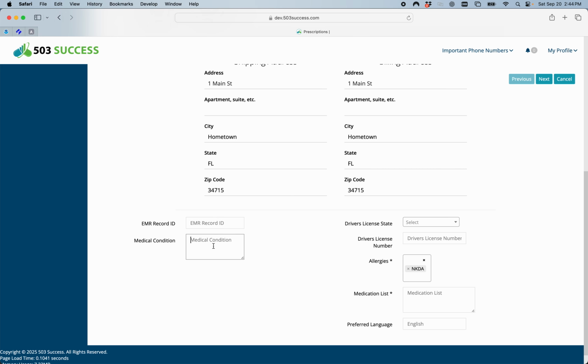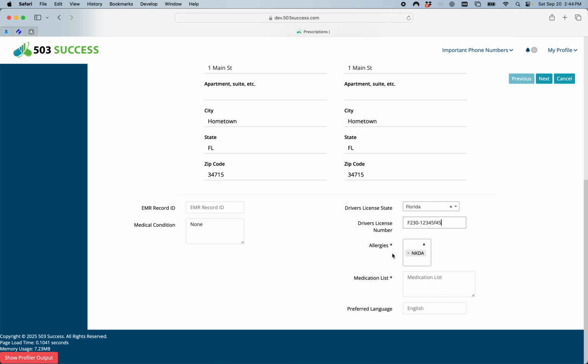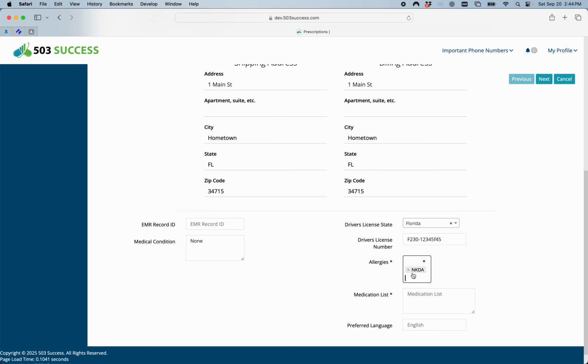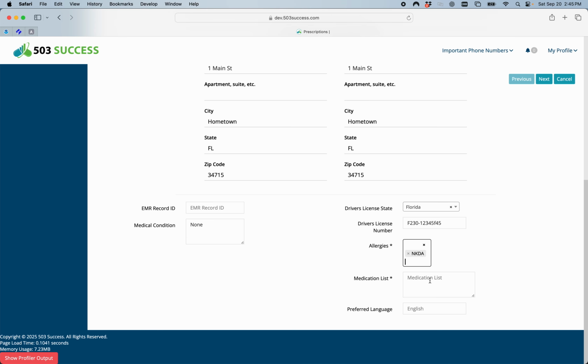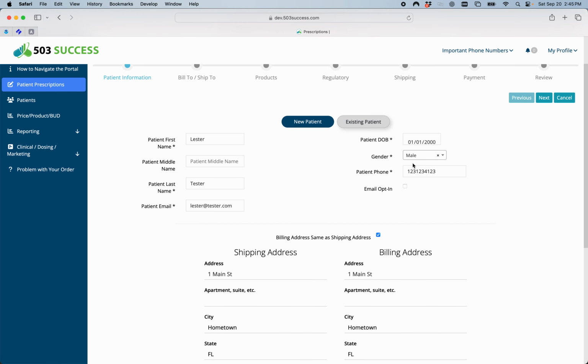I can enter some medical conditions if I have any, EMR record. Then I would enter their pertinent driver's license information, putting in some fake data there. If they have any allergies, if they don't, you just put NKDA, no known allergies. Medication list, enter any medicine they might have, preferred language. So very simple, quick rundown.